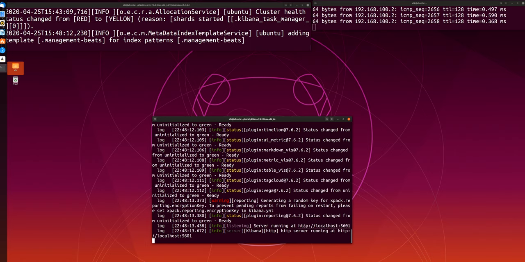So when you are here, guys, when this is all fully running, you see this says localhost 5601. Just right click and open the link.